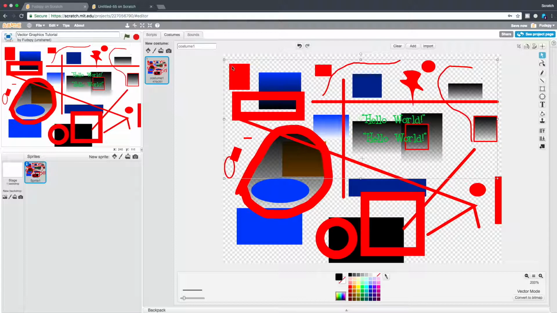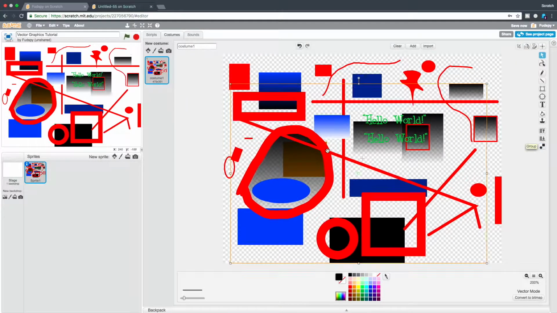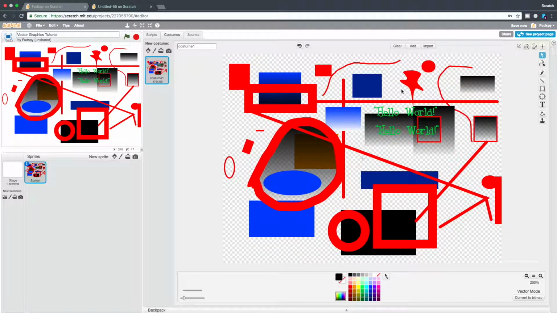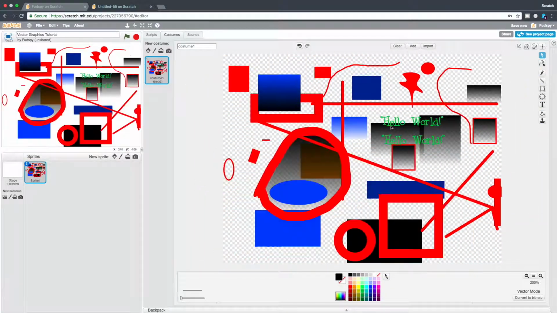The last tool is the Group tool. If you select multiple things and press the Group tool, it groups them, so you can just click on this and it's a group.